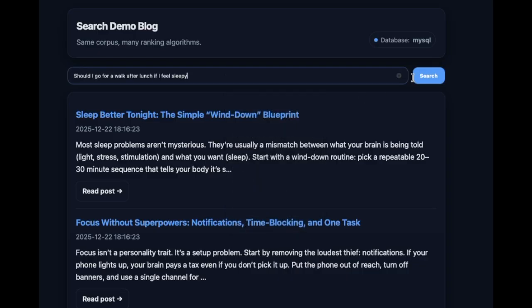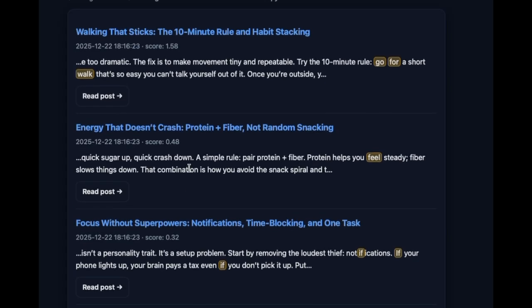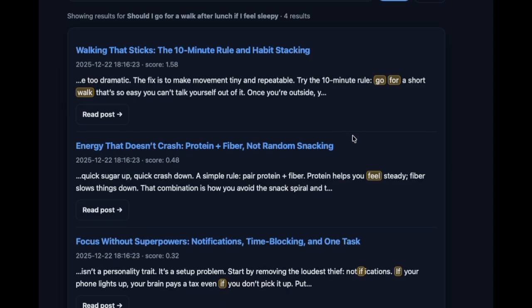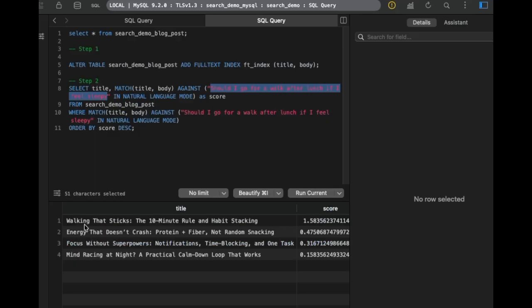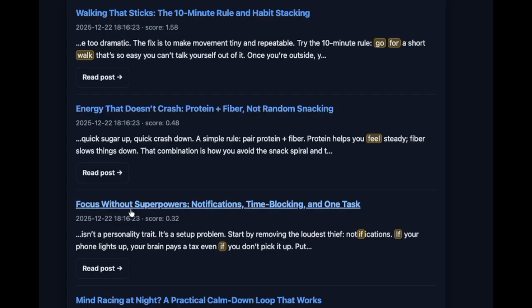All right, let's try that out. Okay, there we go. That's looking better. So we can see there's our 4 blogs showing up in the search now. Let's take a look at the order just to make sure this makes sense. So it should be walking, energy, focus, and mind, and walking, energy, focus, and mind.